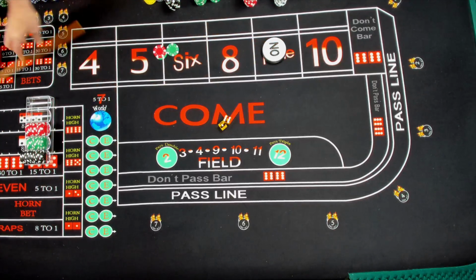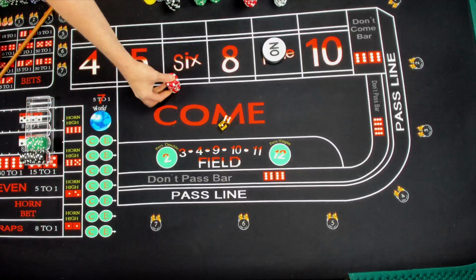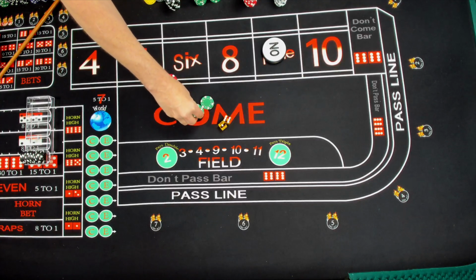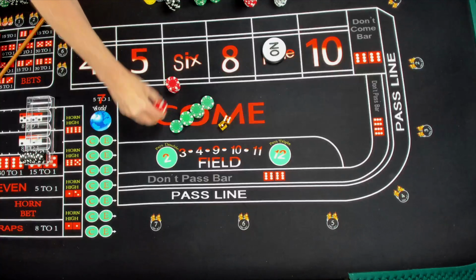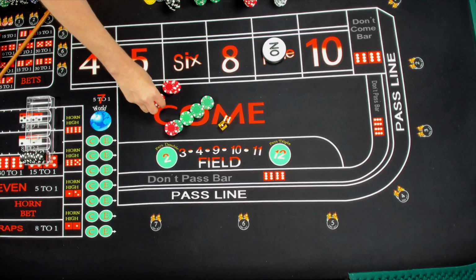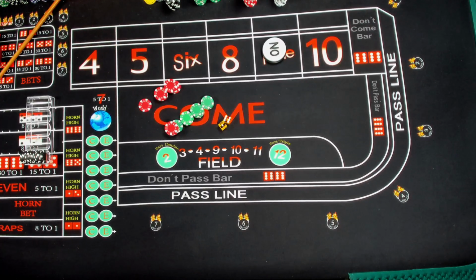This is why I do not like single number or 2 number action. All right, let's see how we did. We'll leave that 2000 in black. Down 45 bucks. Very slow. We had 4 shooters.